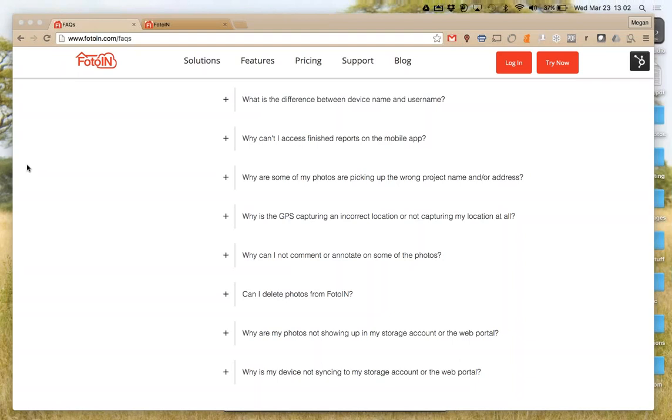So today's forum is going to be on frequently asked questions. What questions are our customers asking us the most often? How can we help you and provide a solution that's going to be successful for you and allow you to enhance the performance of your photo documentation?